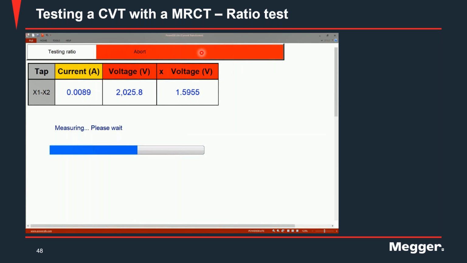The VT testing option is field upgradable. So if you have a new unit which you purchased just to be able to test CTs, and you want to later on add a VT testing option, you can do so without having to send the unit back to the factory. But for CVT testing, to include the CVT testing option, it does need to be sent in because some additional calibration procedures need to be performed for it to be able to accurately measure the ratio at that level.